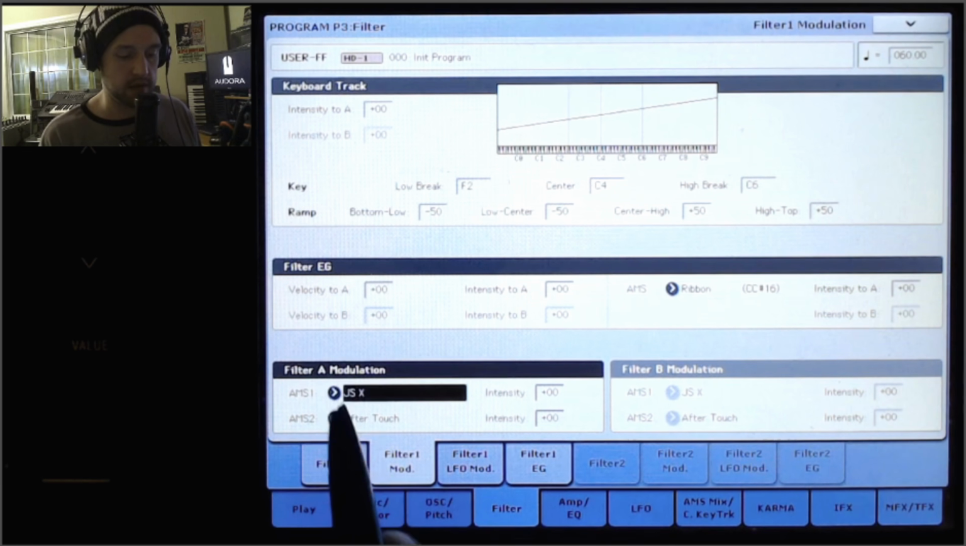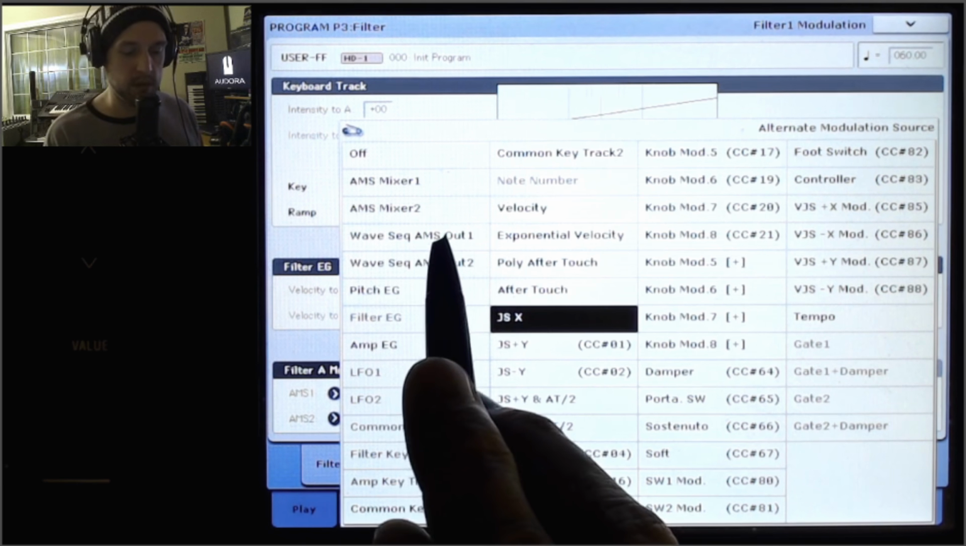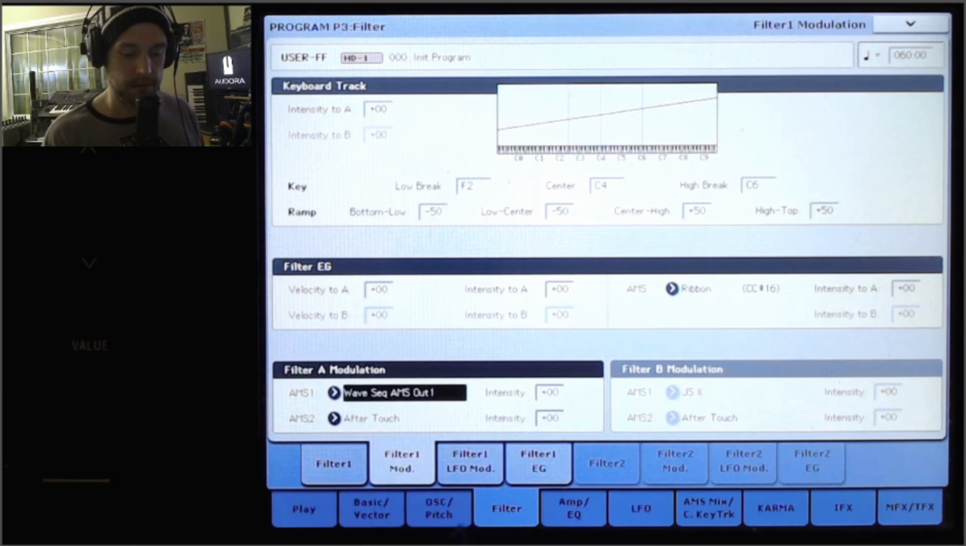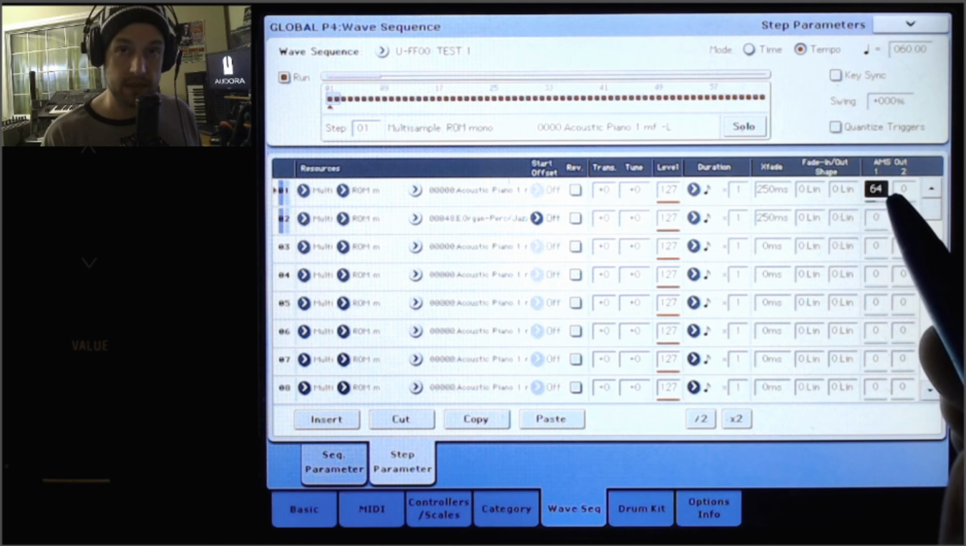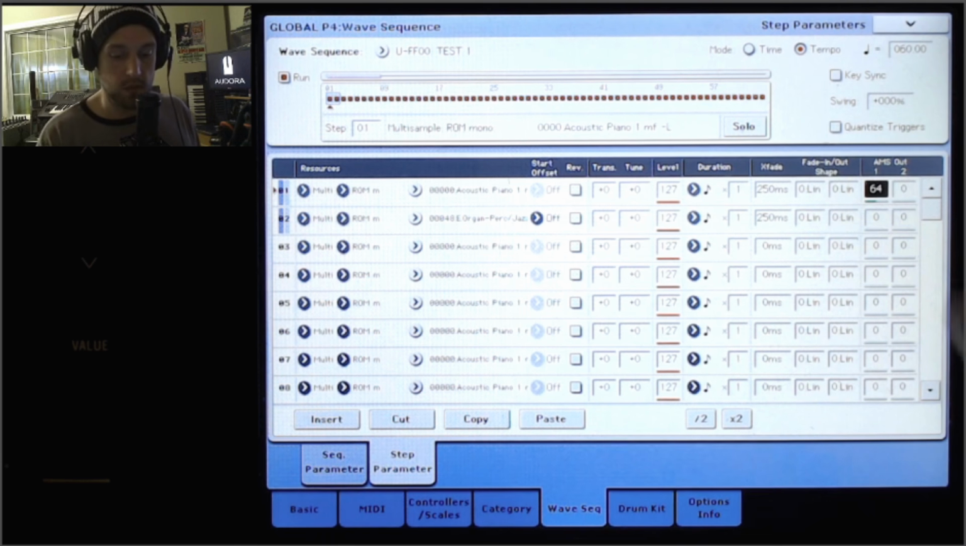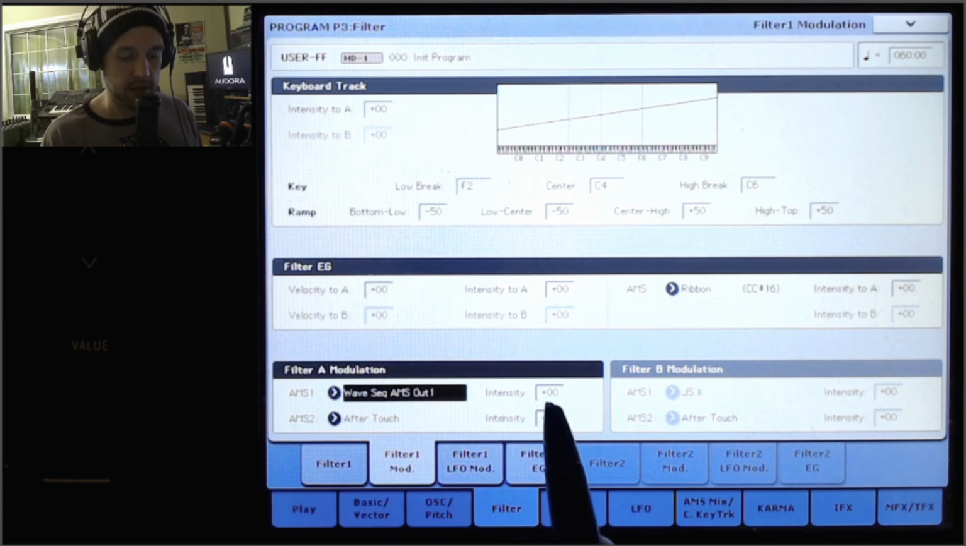Instead of joystick X, I'm going to choose, where did it go? Here it is, wave sequence AMS out. So this wave sequence AMS is pulling from that value that we had set previously up here. This AMS that says 64, that's the value we're sending to the filter under the filter mod page and the intensity.